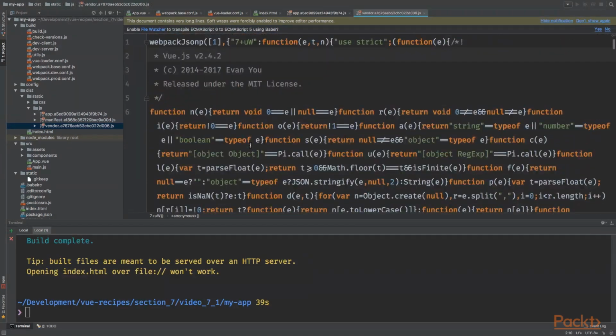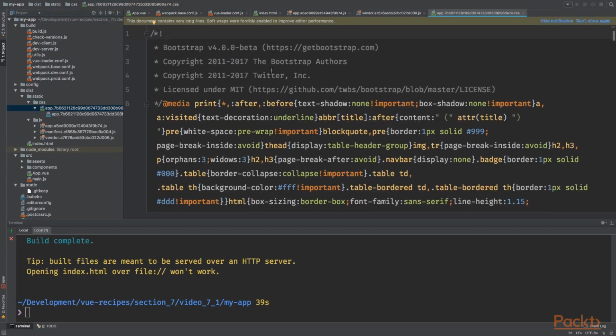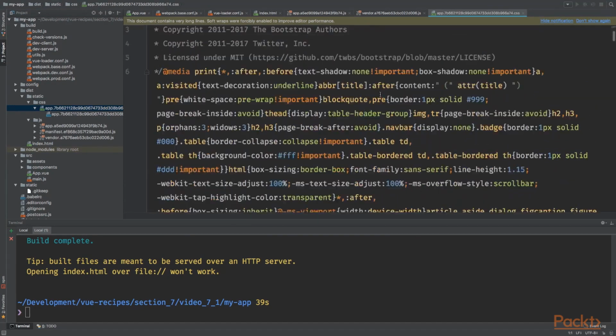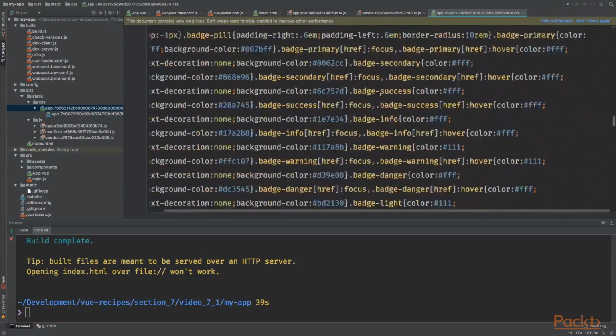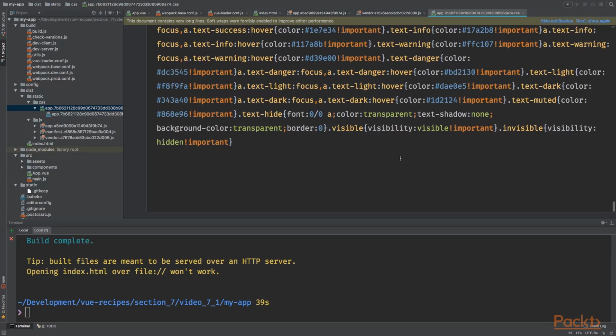In the CSS directory you will find the app.css file, and this is the styling that's applied to our application. So we are basically only using Bootstrap, so this file is a minified version of Bootstrap, as you can see. Alright, now let's take a closer look at Vue-loader.